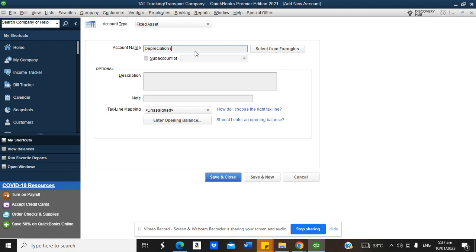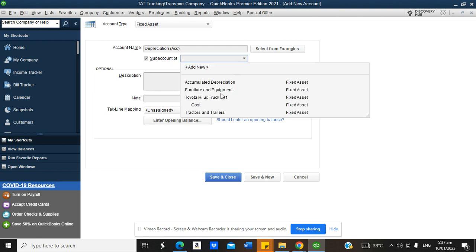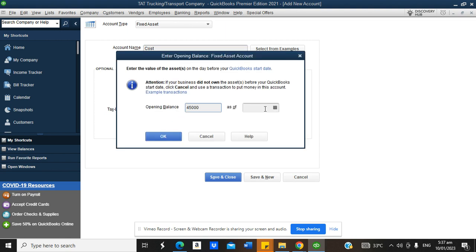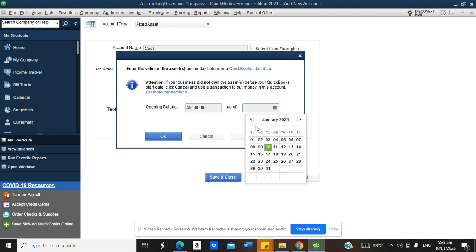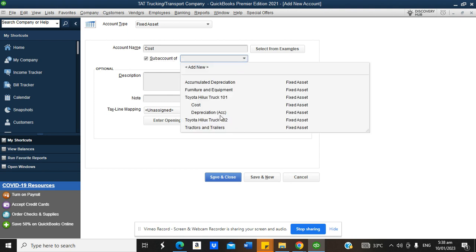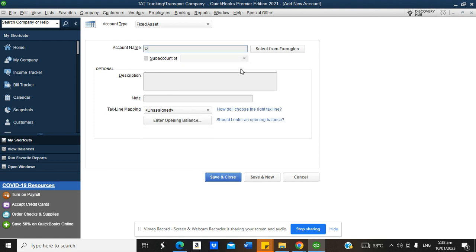So this is the depreciation, which will be a sub account of the same truck right here. And then you add truck 102. You do the same thing. You come here, you add the cost of the truck, as at the time we're setting up the system. This will be a sub account of truck 102. And then you have your depreciation, which will be a sub account of our truck 102.